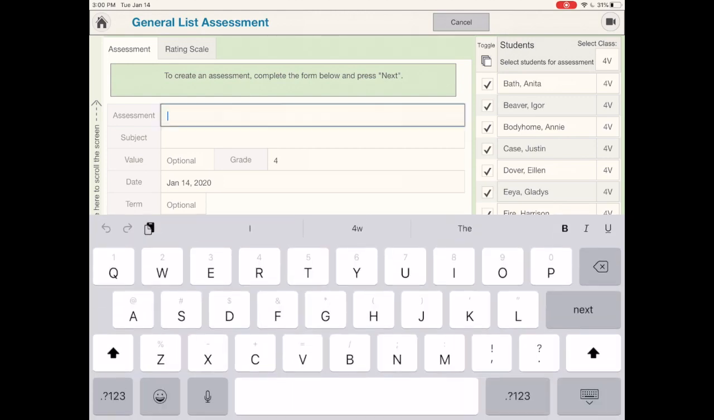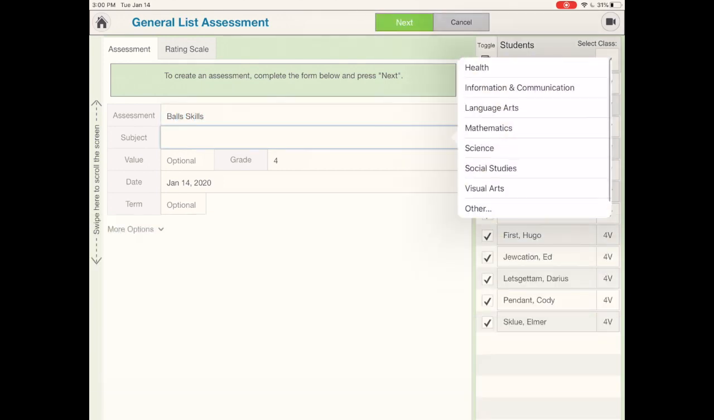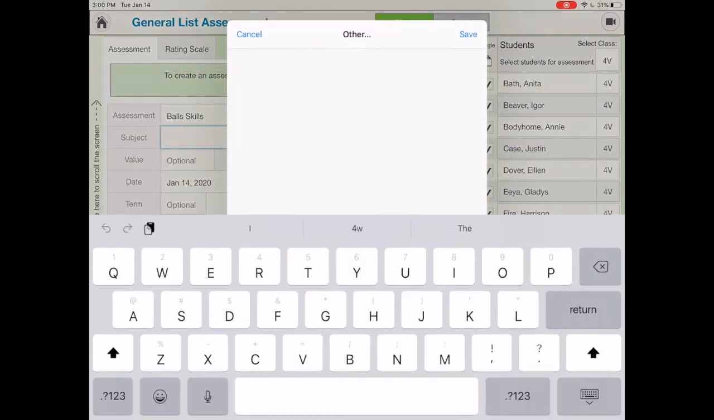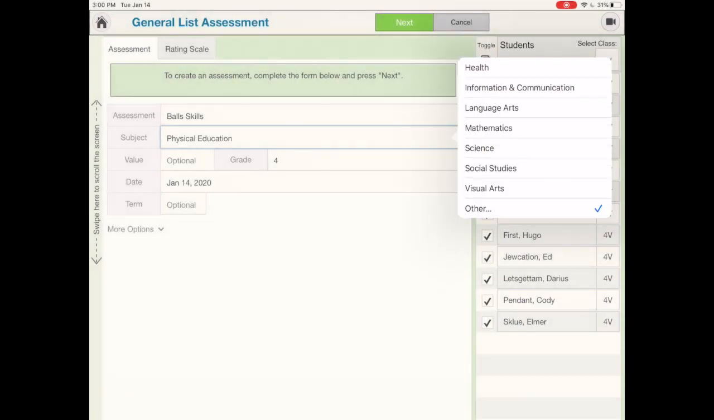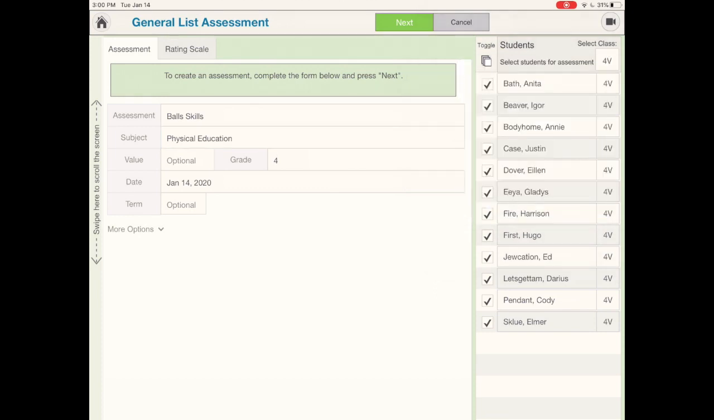Let's say you're a specialist and you teach physical education. Let's say it's ball skills, and the subject is phys ed. It's not there, so if it's not on your list, you can just press other and type education and save.